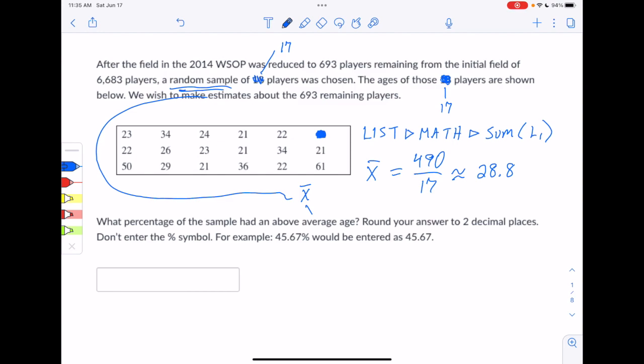Now we're going to use that to answer this question, which is what percentage of the sample had an above average age. So what we want to do is find everybody in the sample who is older than 28.8 years old. All their ages have been reported as a whole number, so we want anyone that is 29 or older. So I'm just going to highlight those. I want this one, 29 just barely makes it into the category. This one, this one, this one. I'm just going to make a quick check that everybody I didn't highlight is younger than 28.8. Looks like that's true. So I ended up highlighting 6 out of the 17 people in the table.